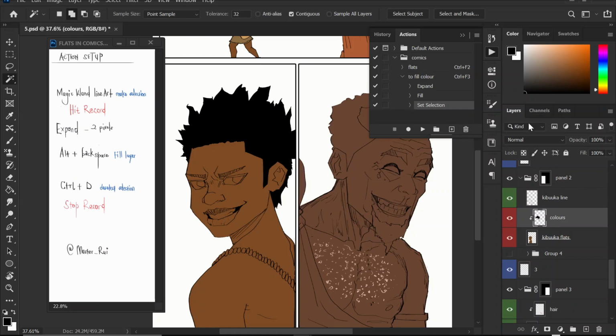So in order to use this action, there's one thing you need to know, is that the color that you want to fill in needs to be selected in your color box before filling it in. So I want to make maybe his eyes a different color, like white, for example. I will do that. I will come to the KIBUUKA line layer, select maybe the eyes, right?